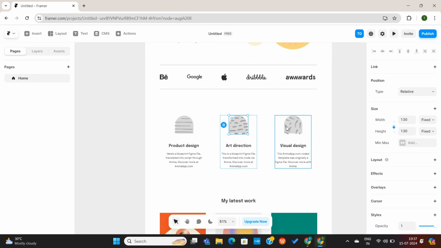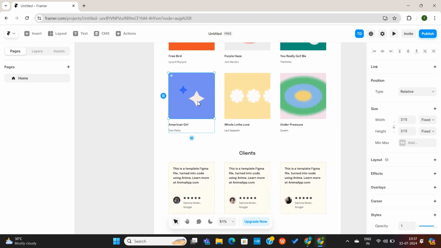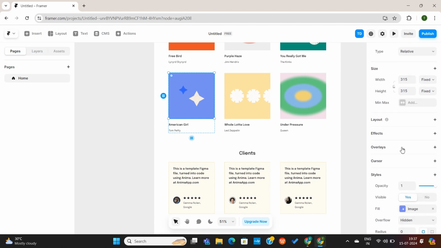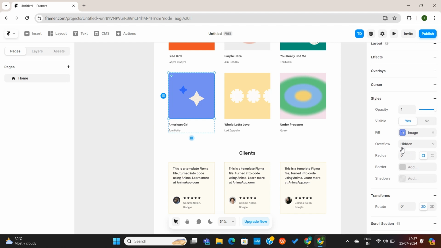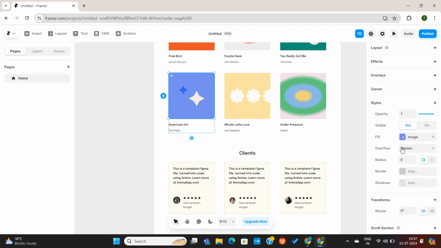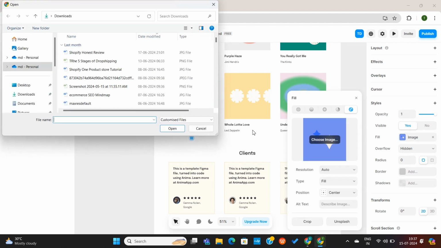Next, let's say that you want to change the images. To do that, you only need to click on any image that you want to change. Next, on the right side, you'll see the attributes of this image element. When you scroll down, you'll see this image option. When you click on it, it will give you two options to add your image.